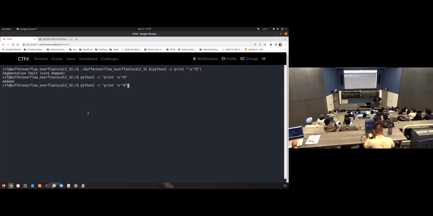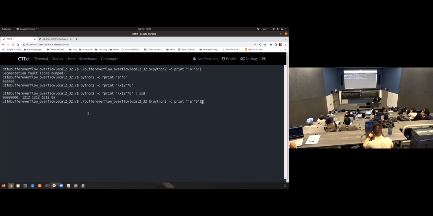If I want to print 6 of hex value 12, I will do this. Obviously that value is not human readable, but if we pipe this into xxd, we'll be able to see that's the value I put there: 12 12 12 12. Each 12 is 1 byte because this is hex. Going back to here, this is the correct syntax. We can put 6 A's there.